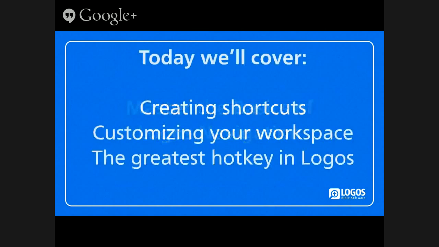Our agenda today, we are going to explore how you can create shortcuts, customize your workspace, and learn what is the greatest hotkey in Logos.